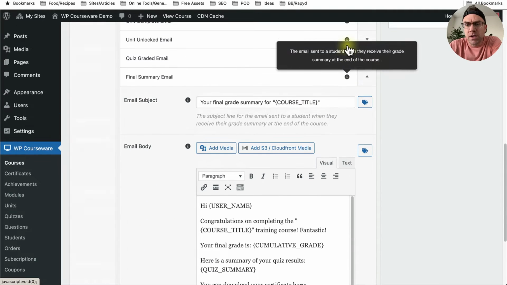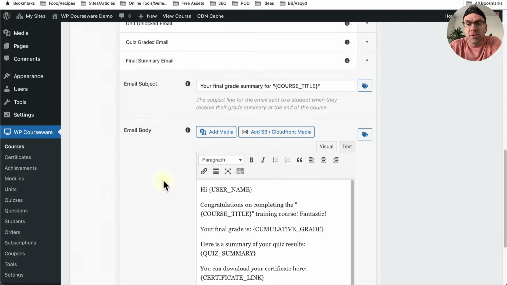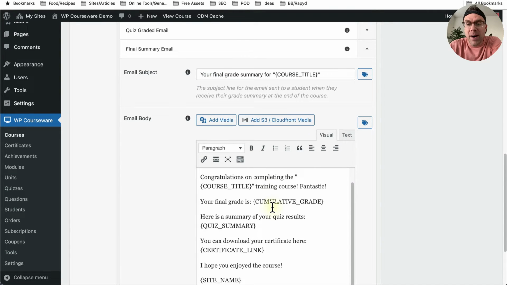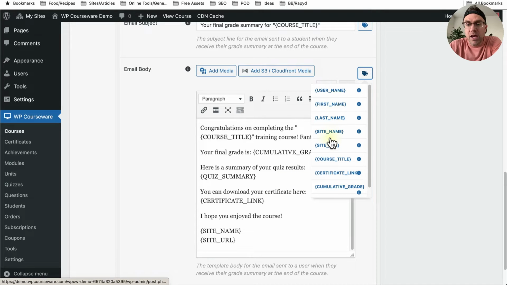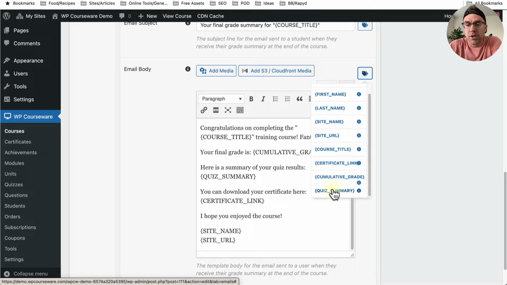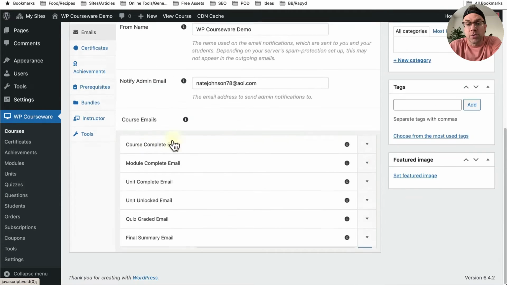Let's see if it tells us when they receive their grade summary at the end of the course. Nice. And for all of these emails, you can choose your subject line and then your email body as well with the WYSIWYG editor. And it looks like if you click this template tag, you can automatically put in a bunch of dynamic tags. So you can put the student's first name, the course title, certificate link, all that kind of good stuff in those emails, which is really nice.